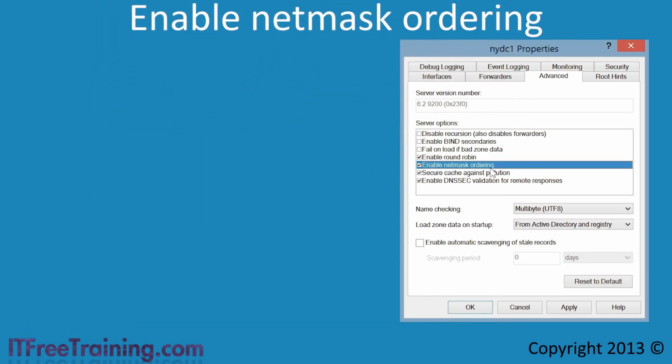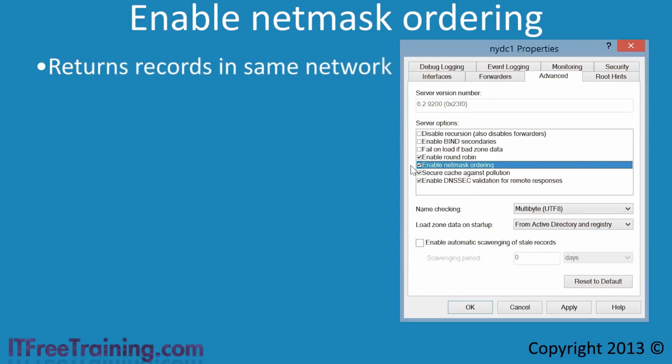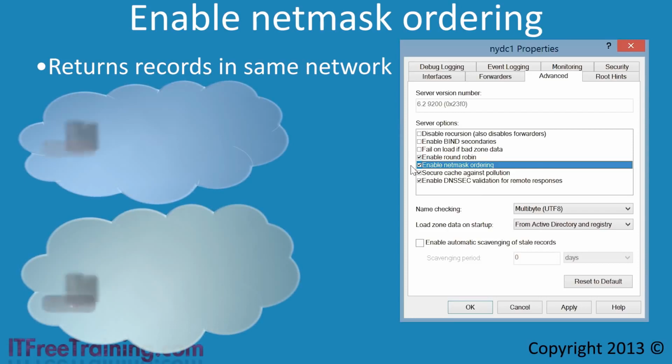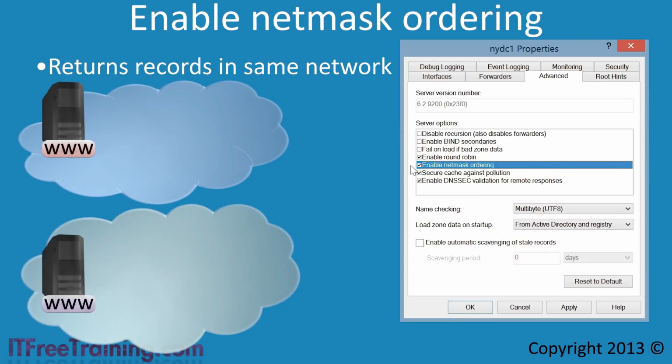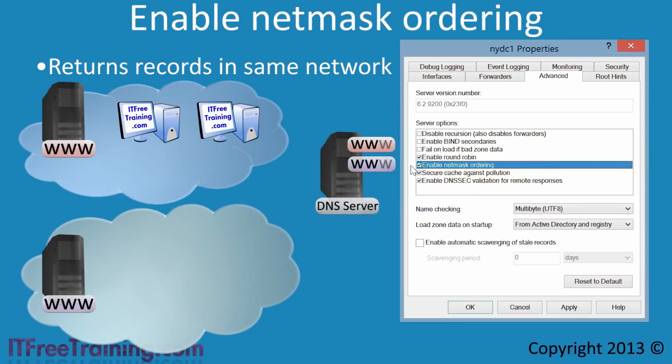The next option is Enable netmask ordering. When this option is enabled, the DNS server will attempt to return DNS records that are in the same network as the client. To understand how this works, consider that you have two networks. In each of these networks is a web server that you want to respond to requests for www. If you have two clients on the first network, the first client will contact the DNS server asking for the IP address of www. It will obtain the IP address of the server on the first network.